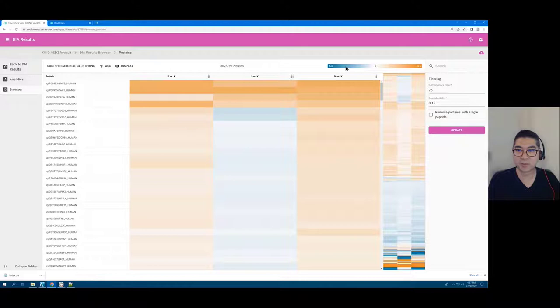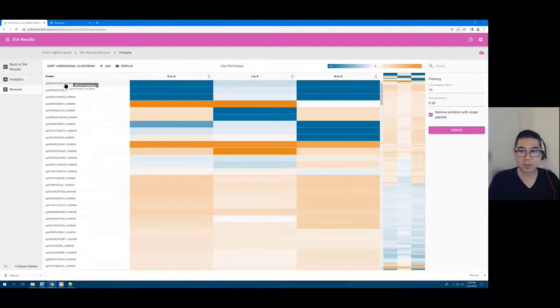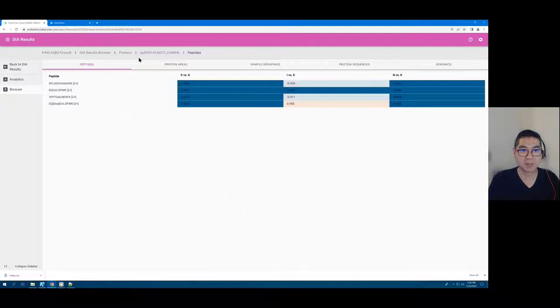I'll filter down the view just a little bit so you can see how we can remove some of them, or highlight the more interesting hits here. And clicking on individual rows will give you a look at the peptides upon which that protein is based.